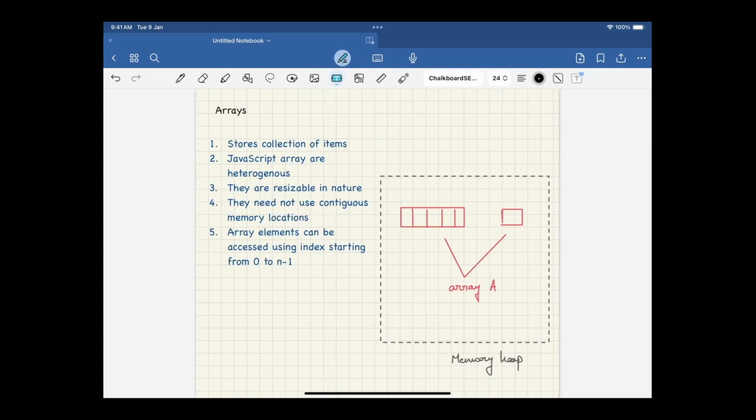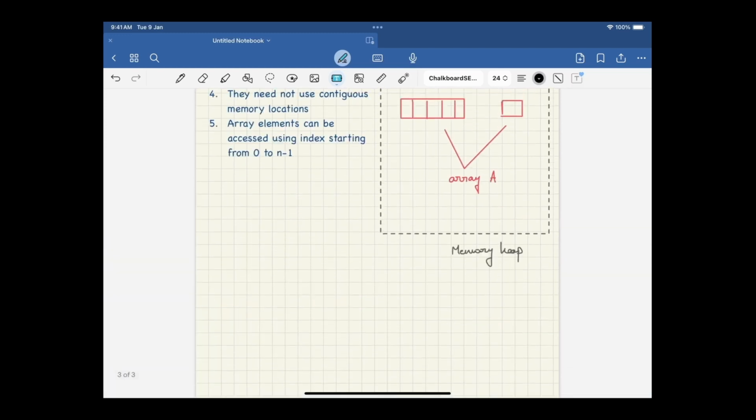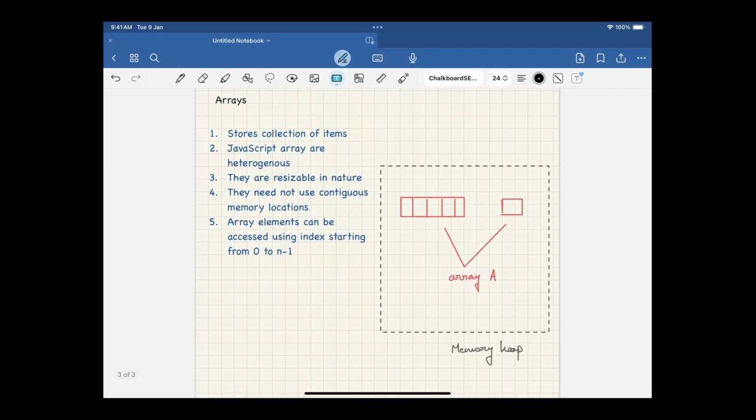Let's talk about arrays now. So arrays are basically a collection of items which we can store under a single variable name. And in JavaScript, arrays are heterogeneous, which basically means you can store any type of data inside your array. So it doesn't need to be an array of numbers or an array of strings. It can be a mixed array. Your array can contain a string as well as an object, another array, or any item you can provide inside your array item, right? So that's why we mean it is heterogeneous.